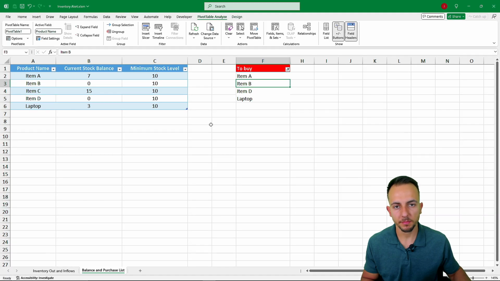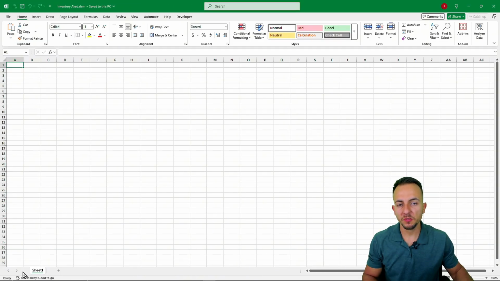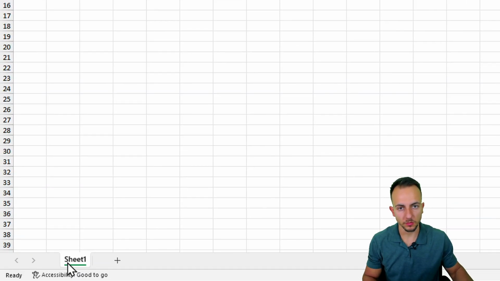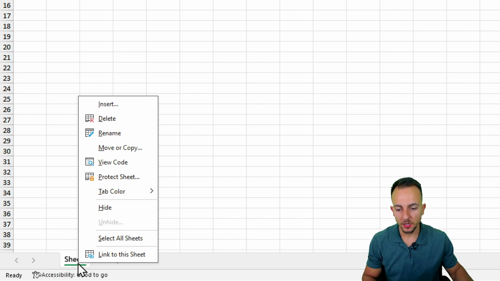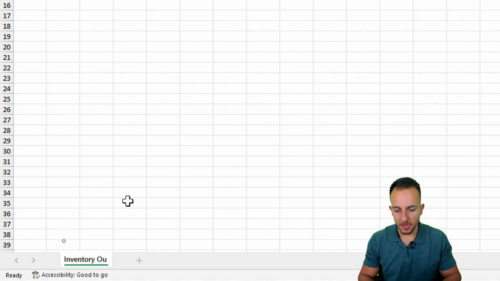So let's take a look step by step from scratch. How can we create this automatic system in Excel? So let's go. Let's start with the inventory inflows and outflows. So here where I have the Sheet1, I want to right click here and go to rename. This sheet right here is where I'm going to have the inventory, outflows and inflows.